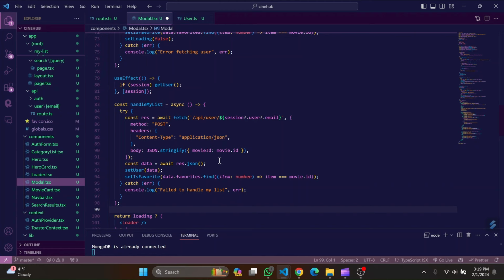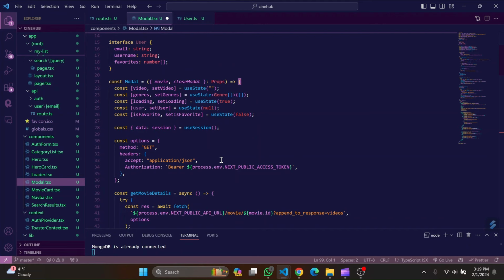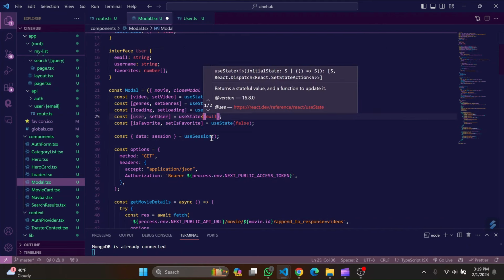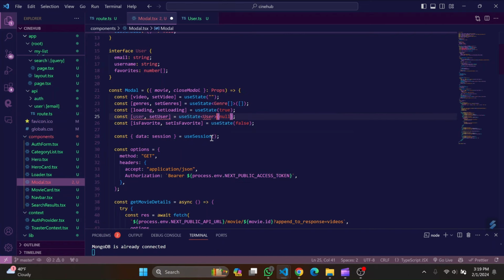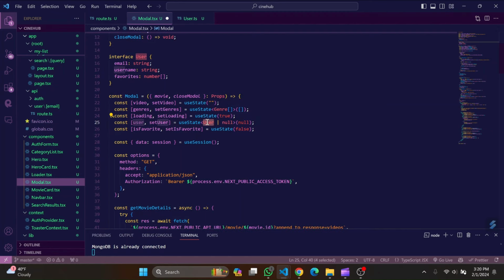I will delete. Okay, sorry, right here, I didn't have the user interface. I will have the user interface here. Actually, the user interface is not compulsory, but I think it's good that we have the type for everything.